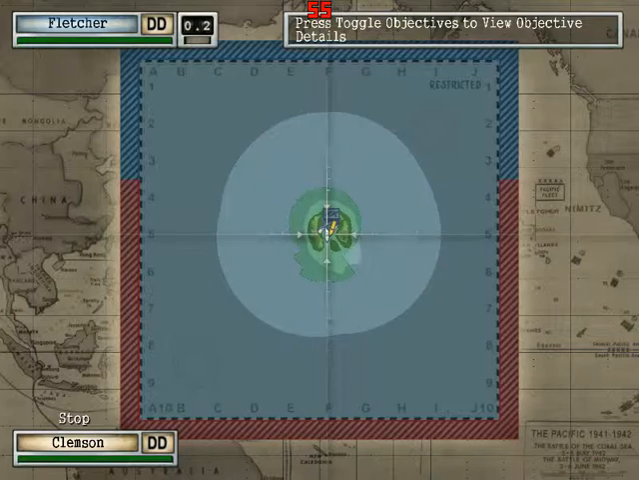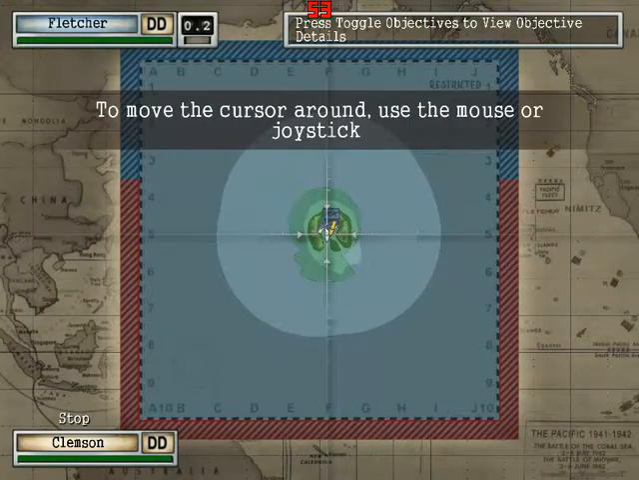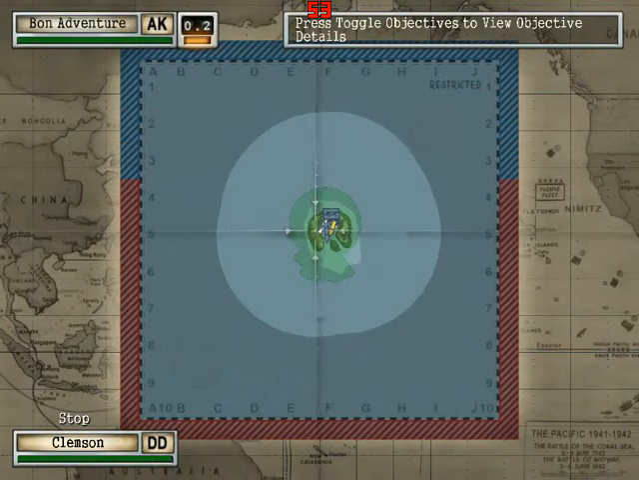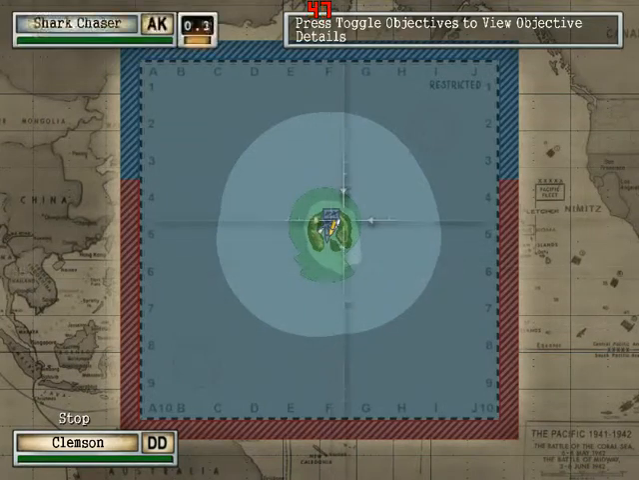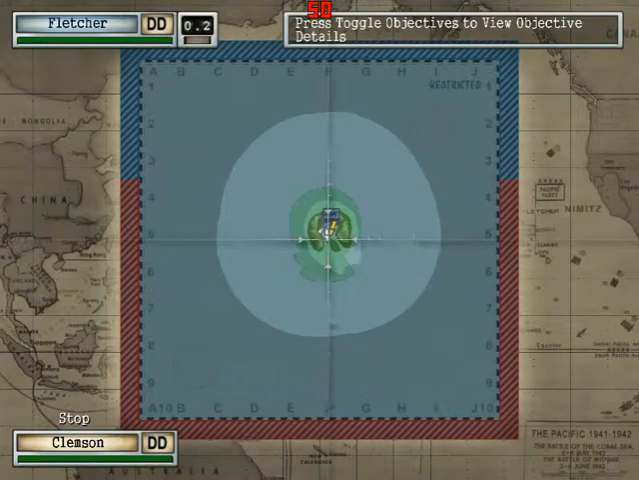The cursor is used to select units and issue orders. When you put the cursor over a unit, its details will display in the target window at the top left. Put your cursor over the Fletcher-class destroyer berthed next to your Clemson and press the Select Unit key to select it.